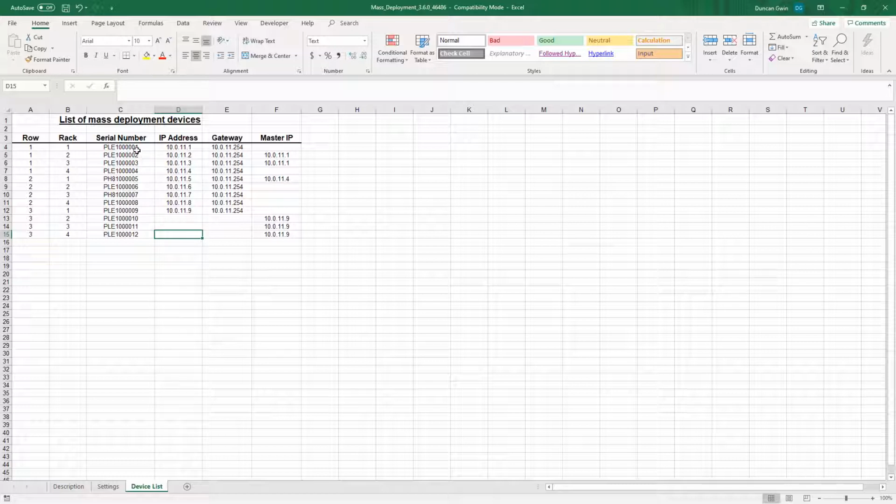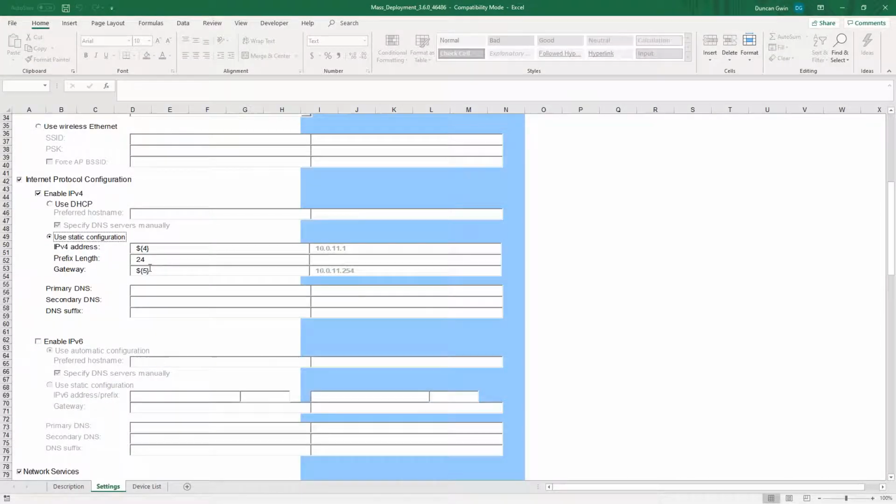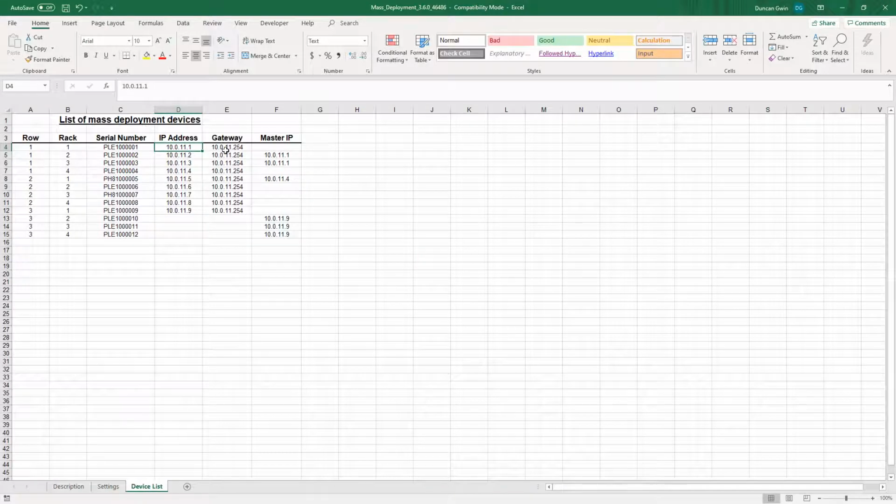So when the USB stick gets inserted into the PDU, it's going to scan the files, and it's going to look at the serial number of the PDU and match it in this CSV file and say, okay, I'm this serial number, I get this IP address that's in column 4. And then you'll see that the gateway here is column 5. So it will then put in the gateway for column 5.